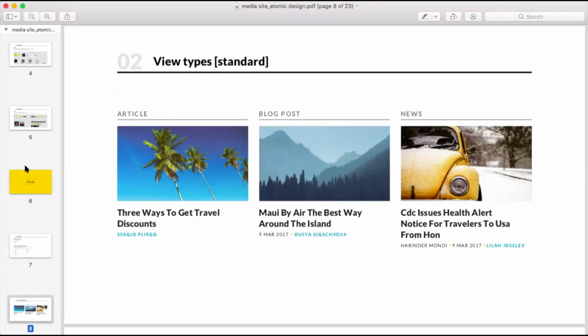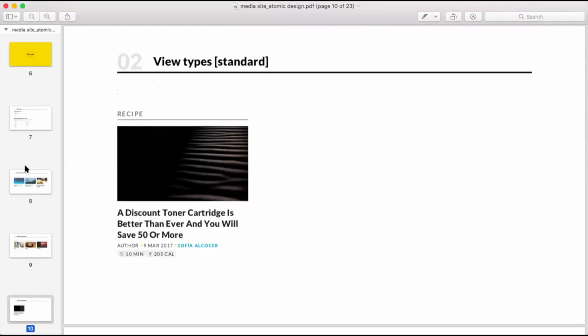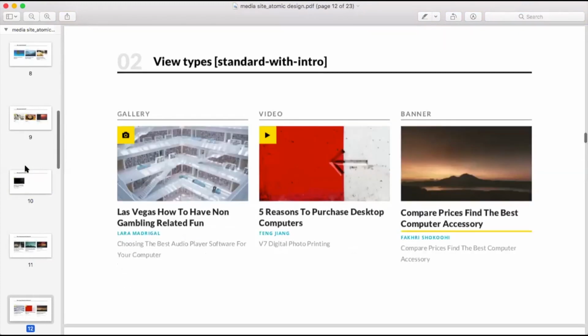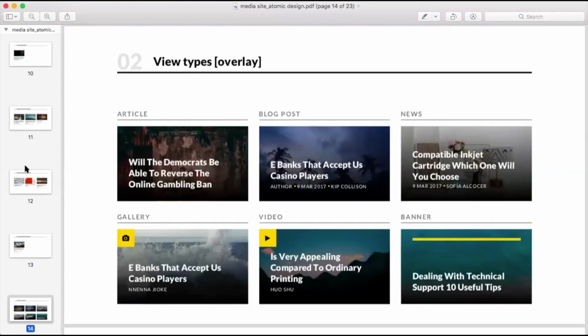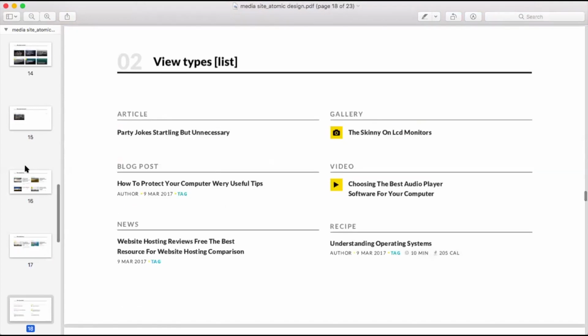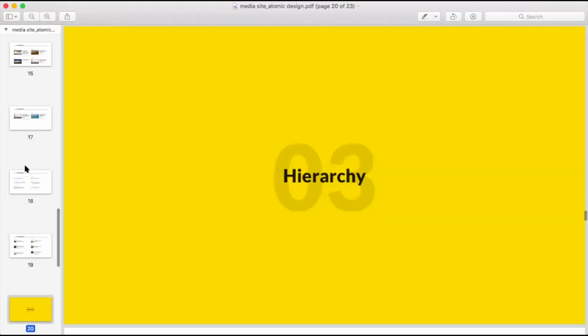So, for example, this is a typical standard view type, and then you have it for every content type that makes sense. Then we have the standard with intro, which is more or less the same. It just has additional intro text. And then we have the overlay, which is again simple, but a bit different in terms of design. So all these view types are defined in this pattern library and then used when constructing the blocks and layouts.